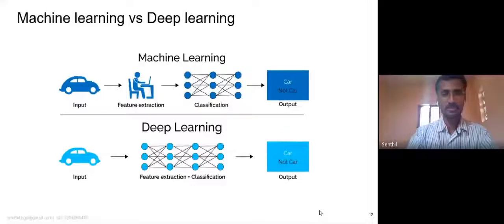I am trying to explain the difference between machine learning and deep learning. In machine learning, feature extraction is done by the programmer, by the human. For example, you take a car and extract its features. Every car has round wheels, doors, glasses, and headlights. So there are different features for a car. You need to extract each and every feature of the car and tell the system, if you see something like this, then it is a car. If not, it is not a car. That is machine learning.